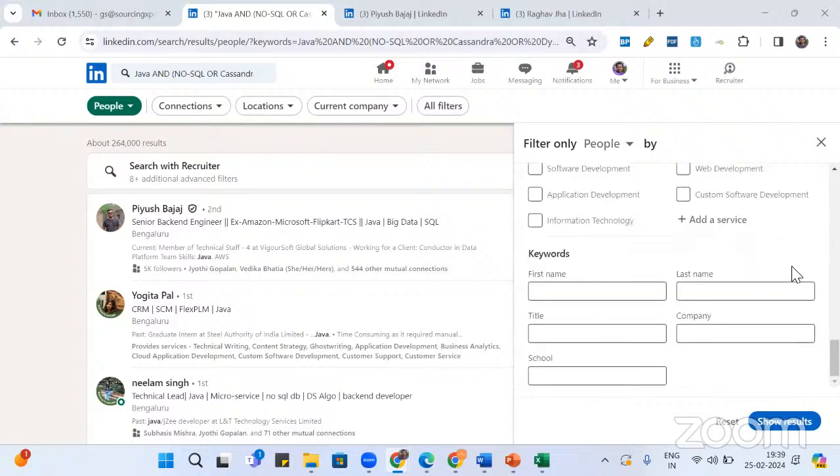Okay, let me give you a hint. Can we use this feature over here? Network? Can we see their mutuals? No. Okay, don't put more pressure on your brain.